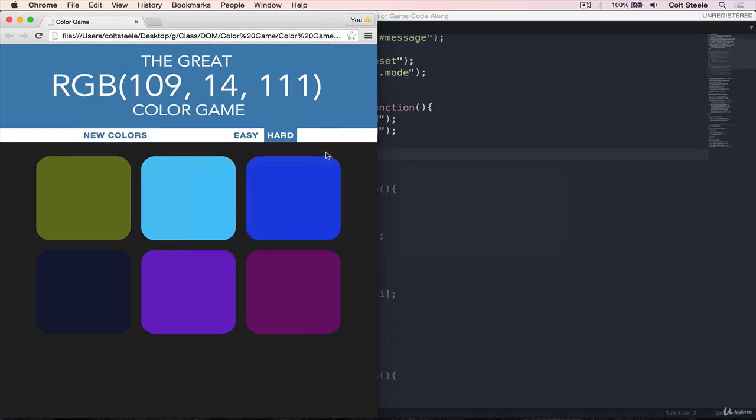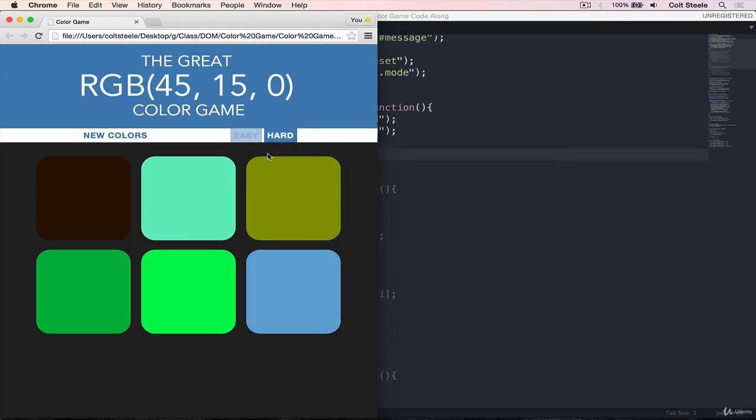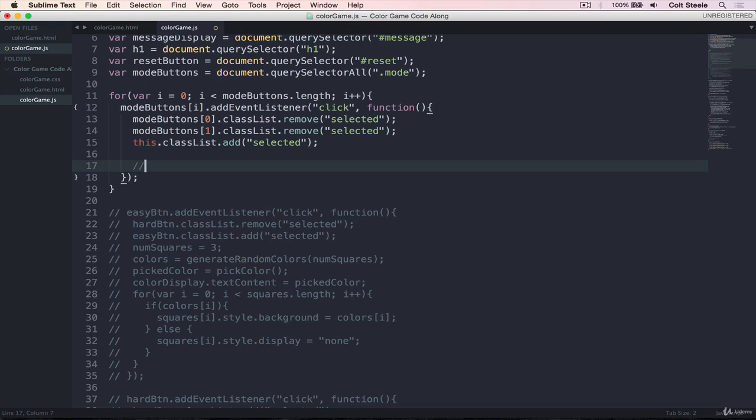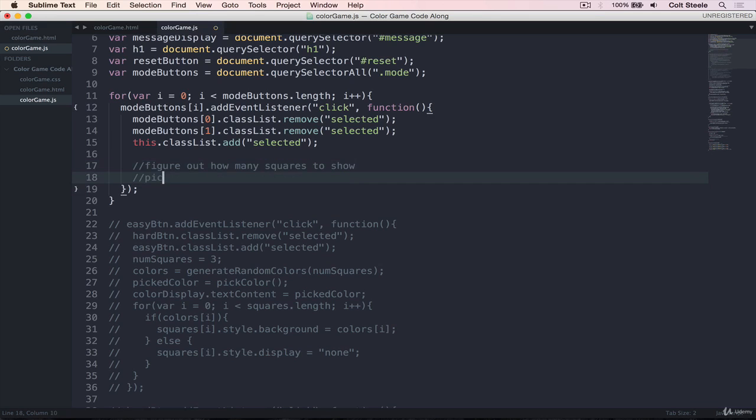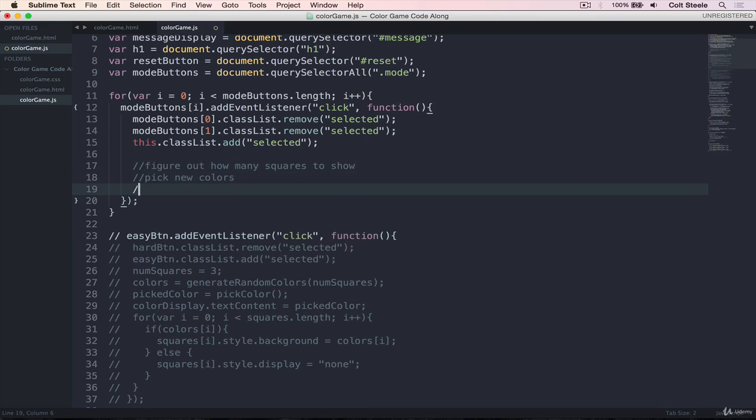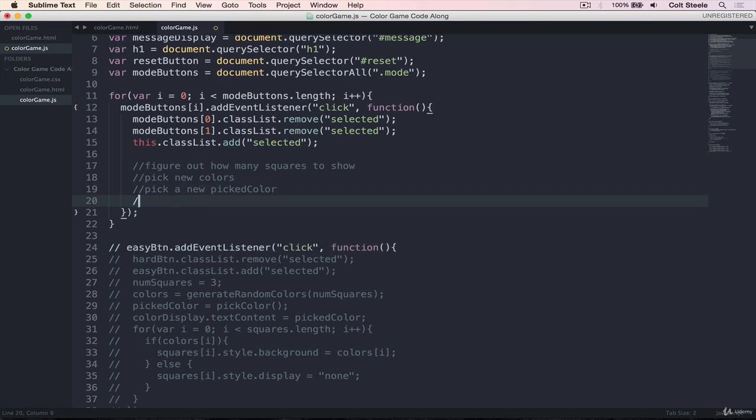So now if we test this out and refresh, you can see that it only is added to the one that we just clicked on, and it's removed from the other one. So what we need to do next is add the bulk of the logic here for these buttons. We need to figure out how many squares to show, pick new colors, and then pick a new picked color, which is the color we're trying to click on. And then lastly, we want to update the page to reflect changes.